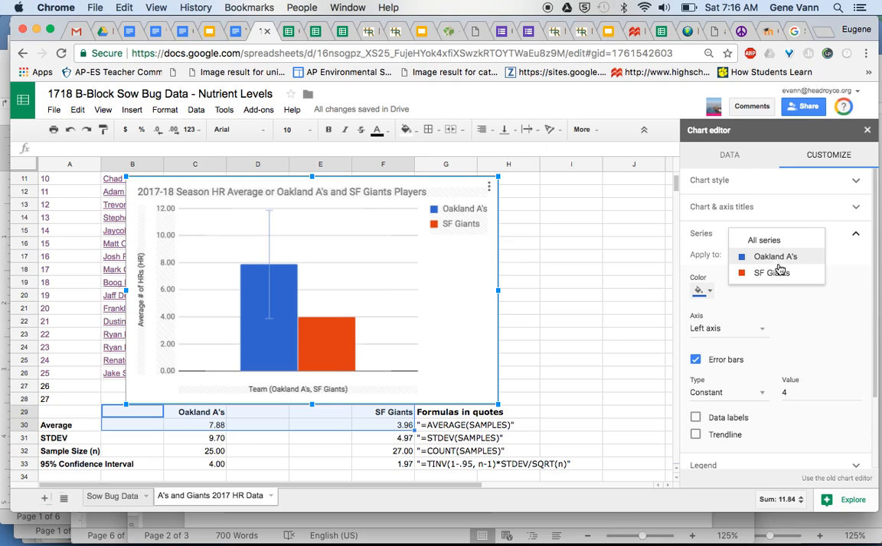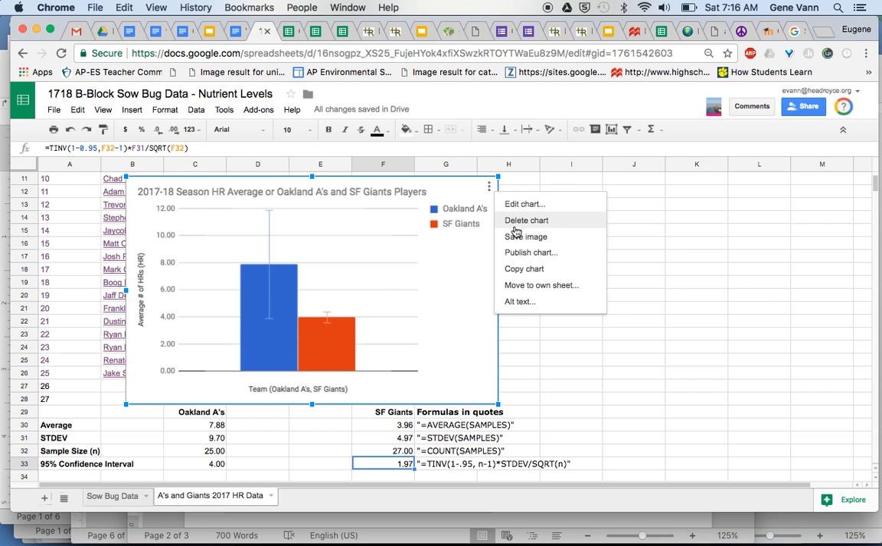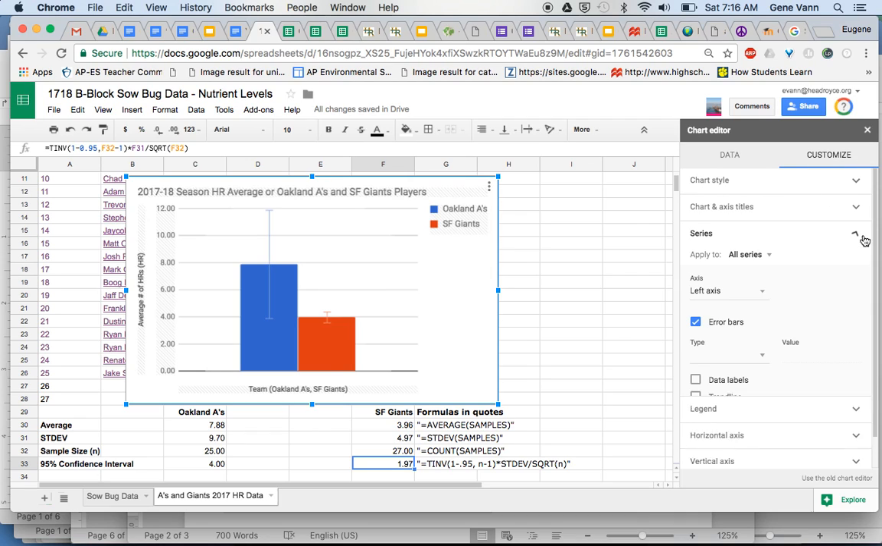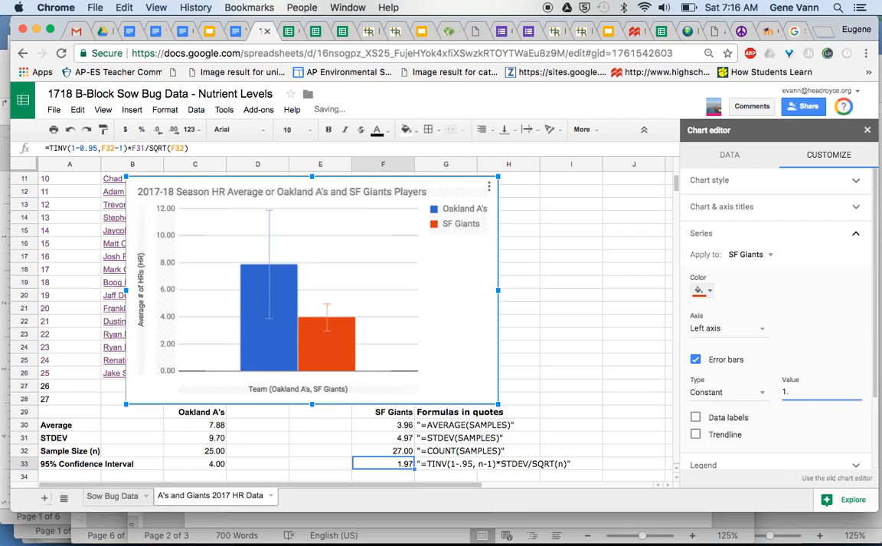Now we want to do the same thing for the Giants. We want to add error bars, and we want to select that 95% confidence interval. I just made that mistake that I told you about. So we're going to edit chart again, go to customize, go back to series, go to SF Giants. So we want error bars, but we also want to make it a constant, and we want to add 1.97.